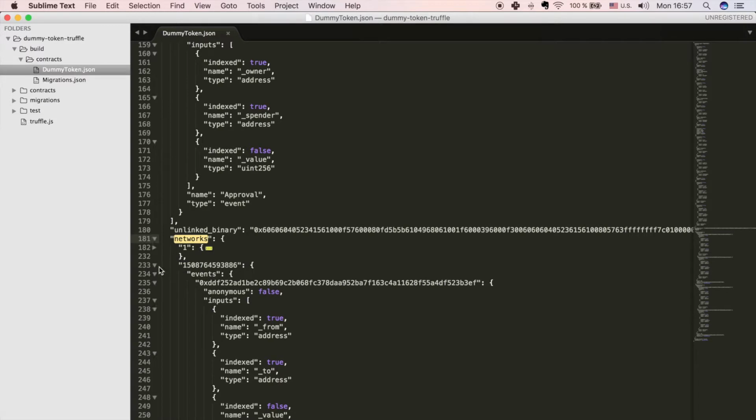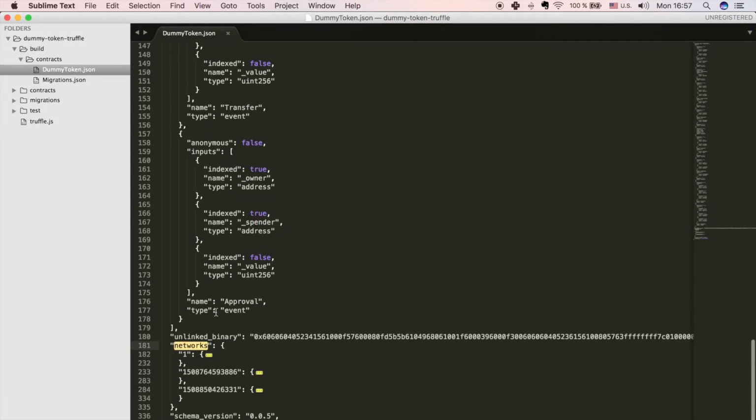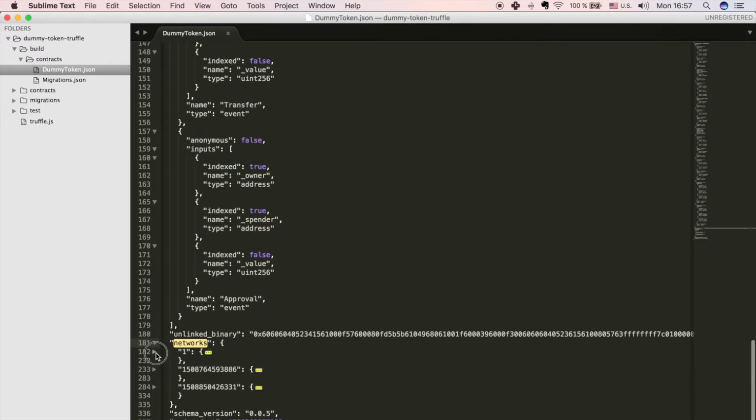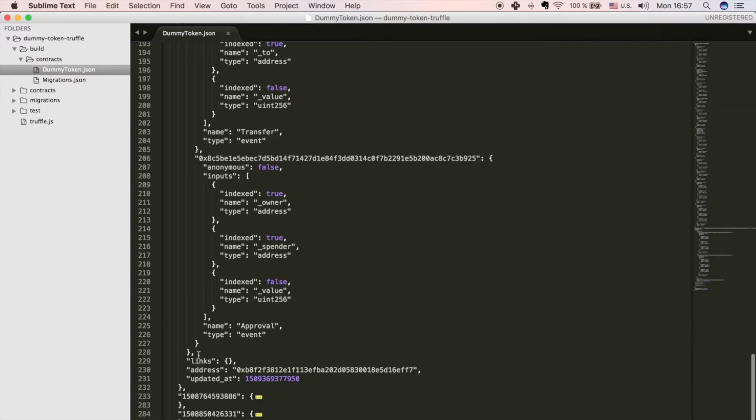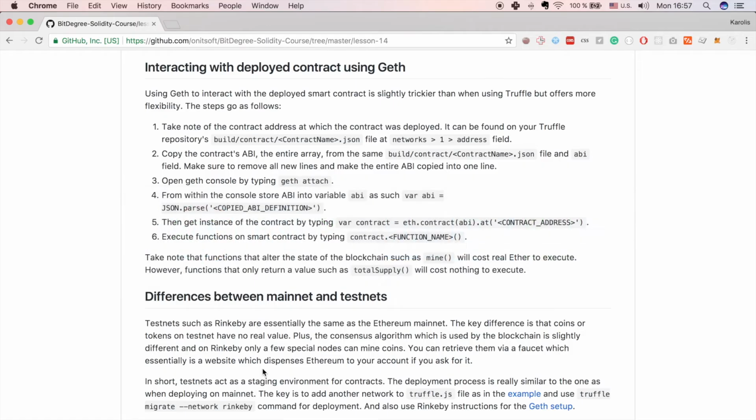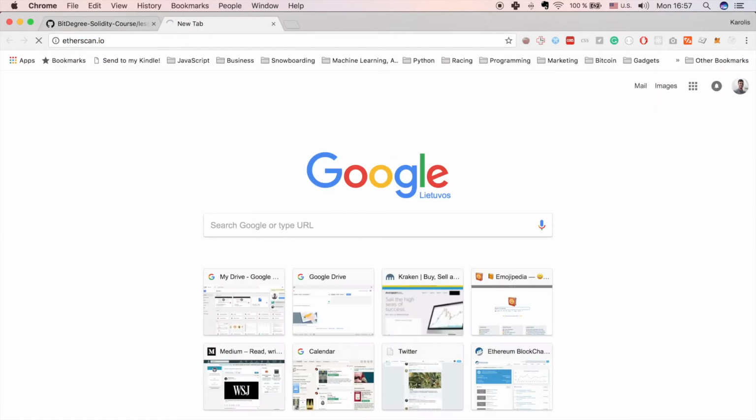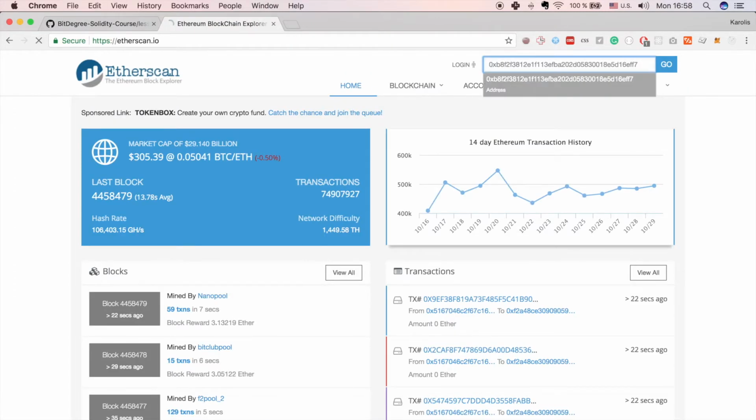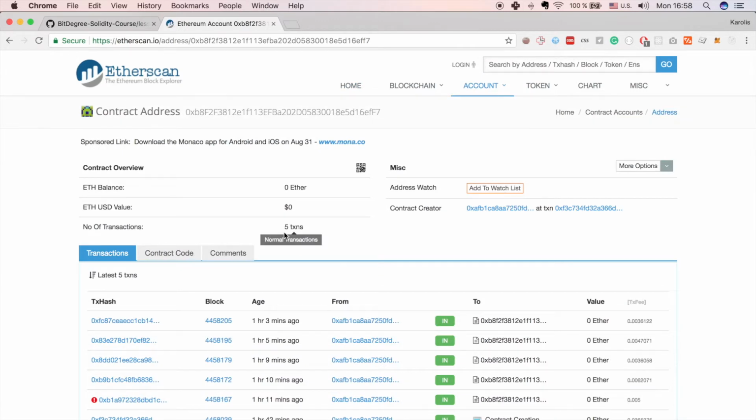Let's minimize all these. And at the bottom, you should find the address. Now take a note of this address. We can search for it again on Etherscan to make sure that it's the right contract and it's the right address. And it is. You can see that we have 5 transactions executed on this contract. One of them failed where I sent not enough gas. So anyway, this is the correct contract.